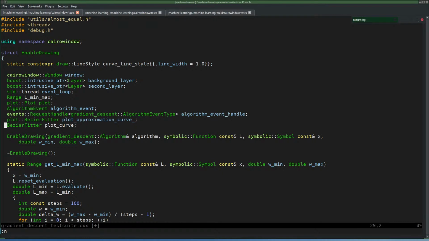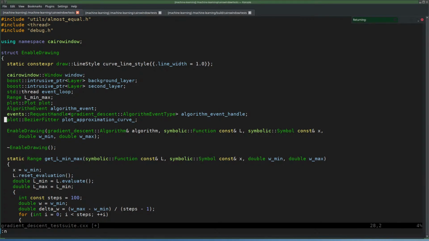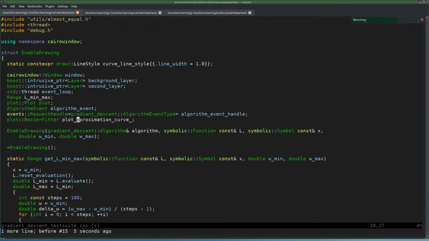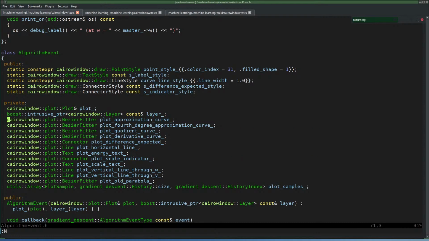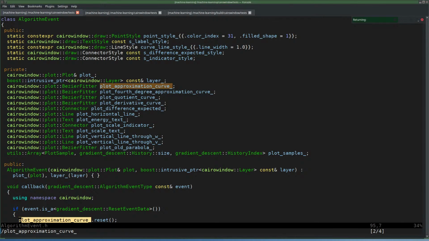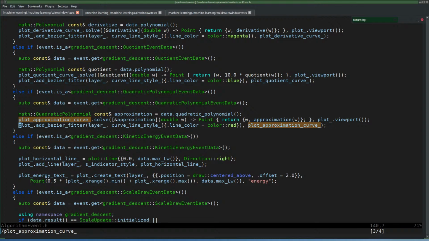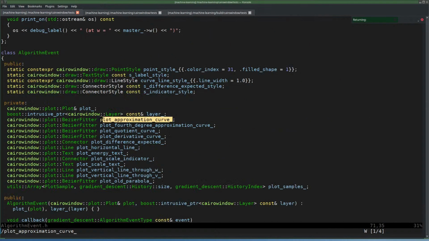Well, was it even plot in front of it? That's why I didn't plot anything, I think. Yeah, it's called curve. Okay, plot curve. Zip. There it is. Boom. And then we actually want to draw. We call solve on it. And then we call addBezierCurve on it. Like these two lines. That's it.